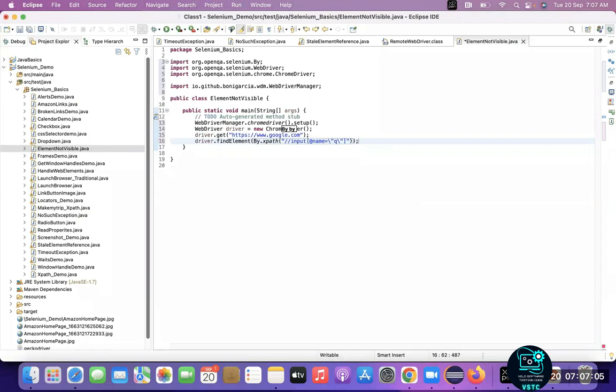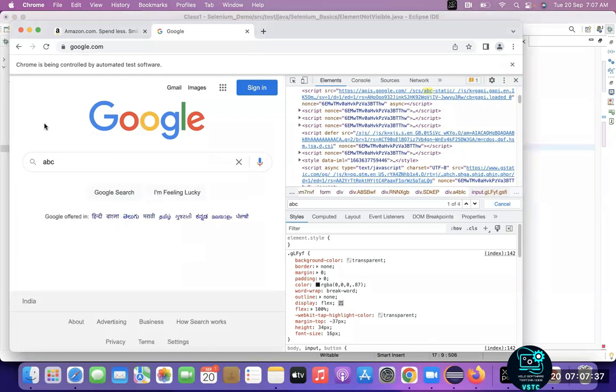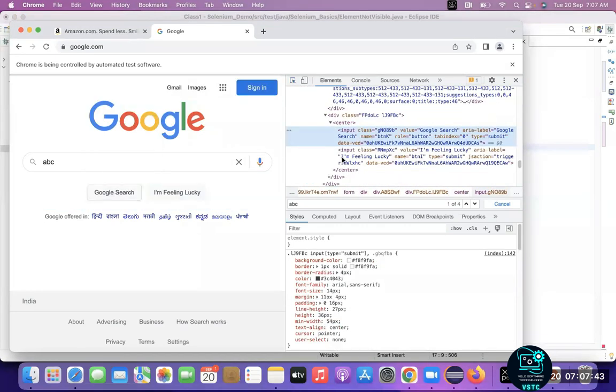And for this XPath, let me use the send keys. I'll send the keys ABC. Now after sending the keys ABC, we want to perform the click on this Google search. So what I'll do, I'll locate this element. For this element, the name is this one.